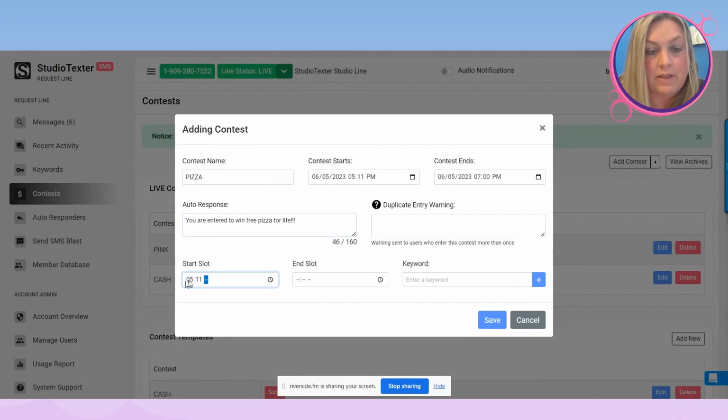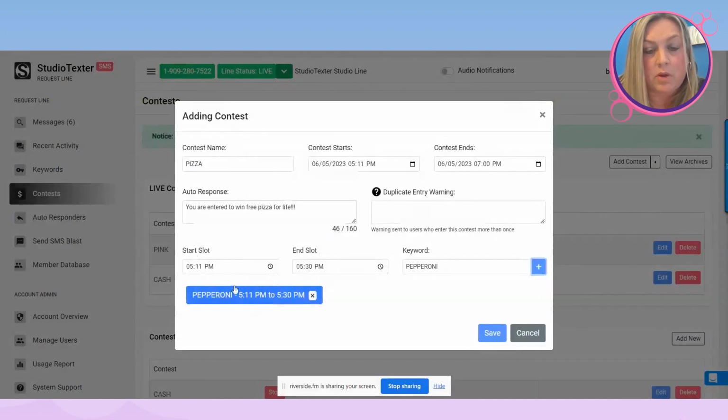So I'll do like 5:11 p.m. to 5:30 example, and we'll say pepperoni is our keyword. And so the DJs are going to get on the air and they're going to promote the word pepperoni for 15, 20 minutes. And then in advance here, you can set up multiple keywords. So if we want to add a second one, you can add as many as you'd like here for the time slots. So let me just add a second one here, 5:30 to 6 o'clock. We'll do the sausage.